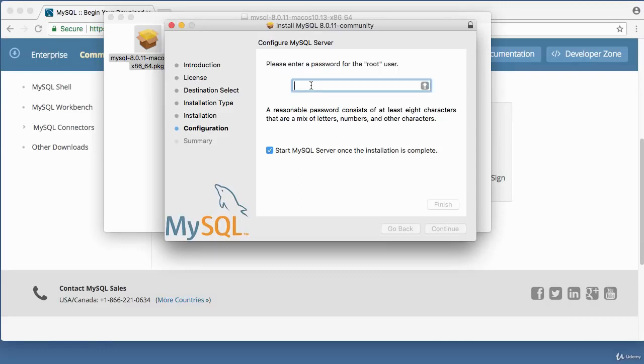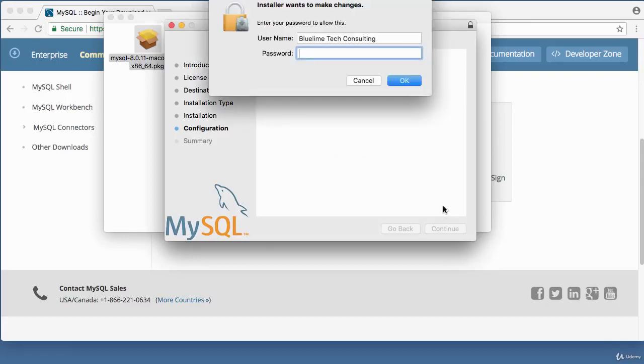So I'm going to enter my password, and there's an option here that is checked. It says start MySQL server once the installation is complete. So if you don't want it started, you can uncheck that. Click finish, and it's asking for your password again for your Mac. So this is your Mac password. So enter that in and click OK.